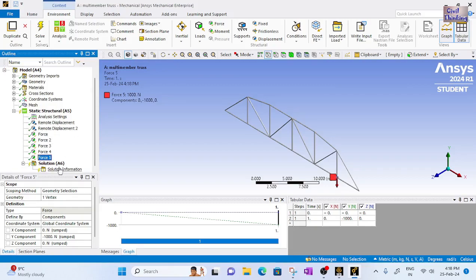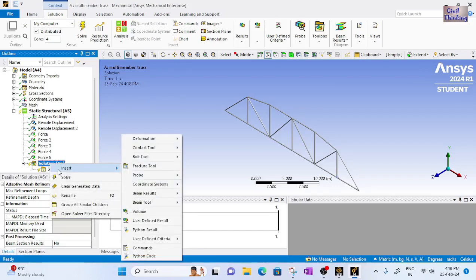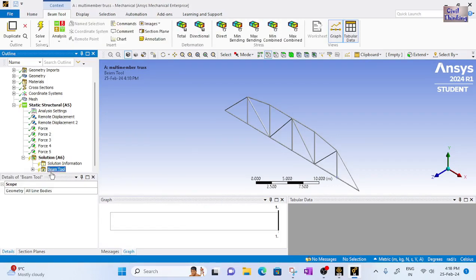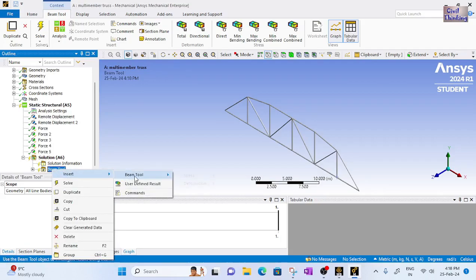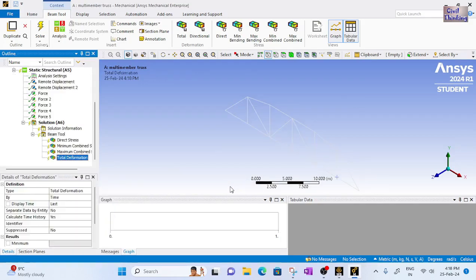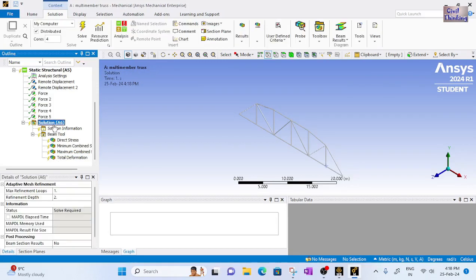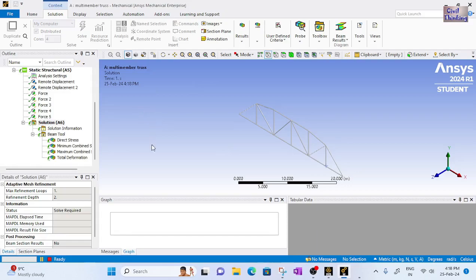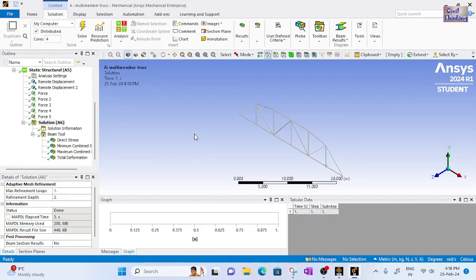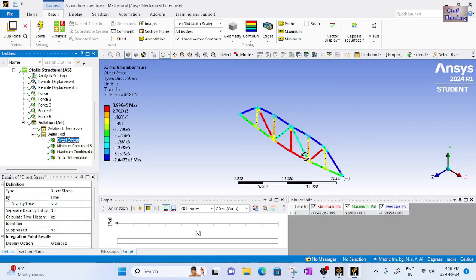Okay, now in the solution I will right click and click on insert and beam tool. Where is it? Here. I will insert the beam tool, and in the beam tool I will also insert total deformation. Now when I click on the solution and click on solve, it will give the results. Okay, here you can see 85%. Okay, it is done.